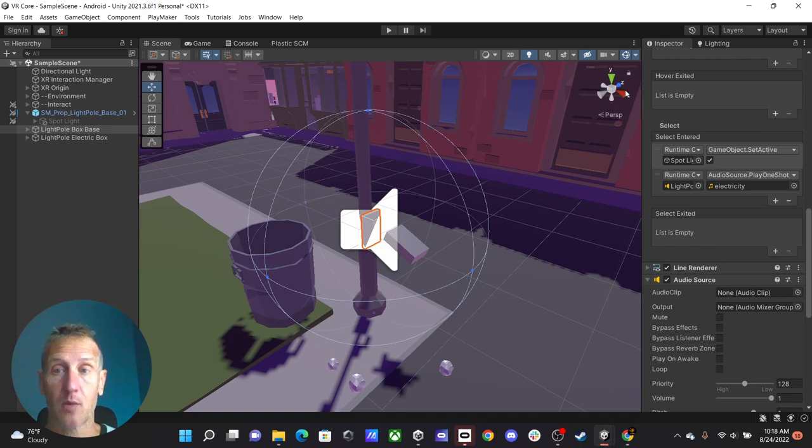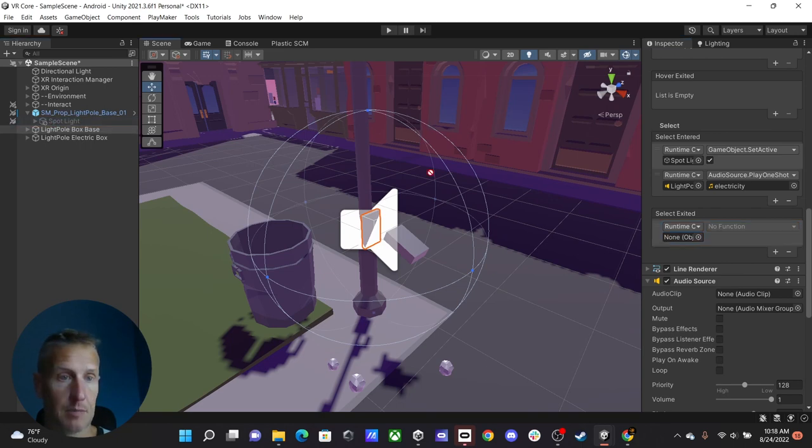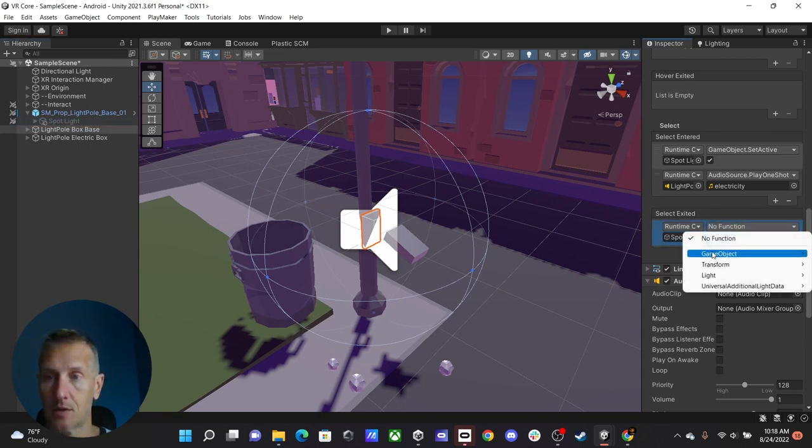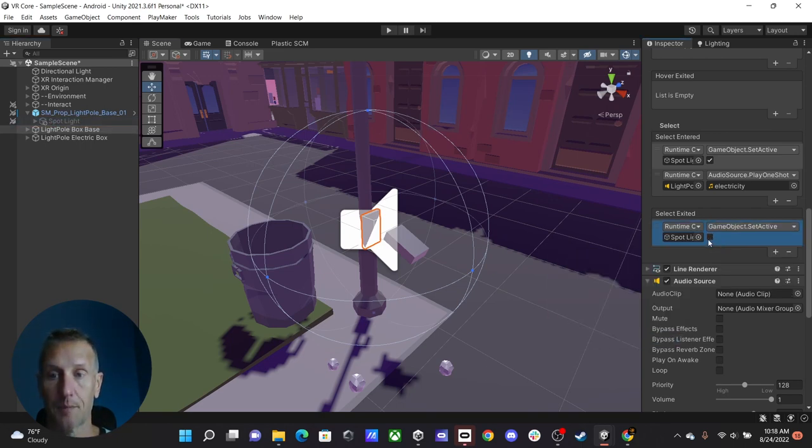For us to fix that, we've got an option here for select entered where we've attached. And now we need to do a select exited. So again, just like we've turned the spotlight on with our game object set active, we're going to do just the reverse. So I'm going to go ahead and click plus, take my spotlight, and then go to game object, set active bool, and then we're just going to have this unchecked. So that's going to turn that game object off. And of course you can play a sound as well if you want to. I'm just going to leave it blank.